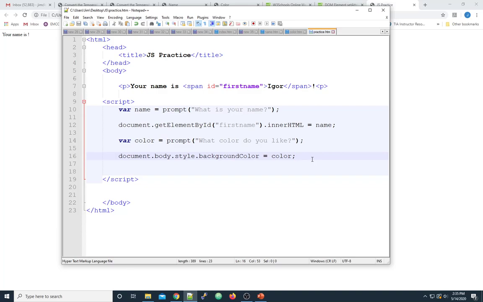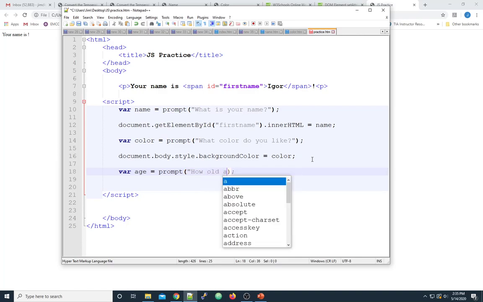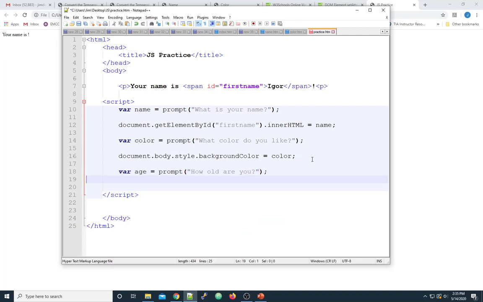I do want to show you how JavaScript could do a little bit more in-depth processing, maybe some mathematical processing. So let's ask this question. How about var age? And we'll ask the question, prompt, how old are you? Now that might be a rude question for some people, but you can always lie. I don't care. So how old are you?